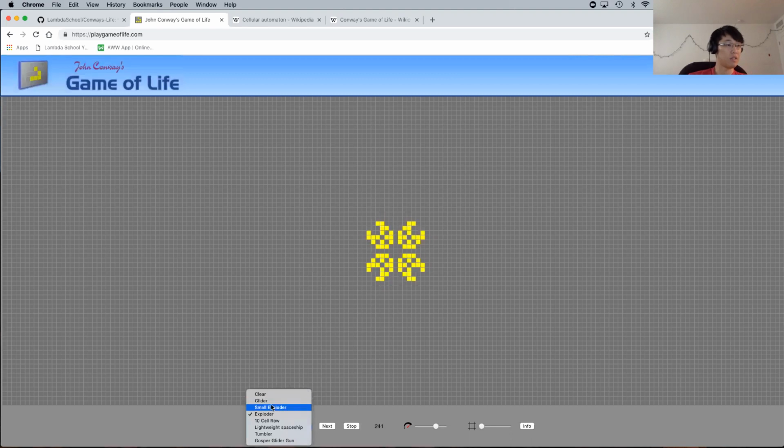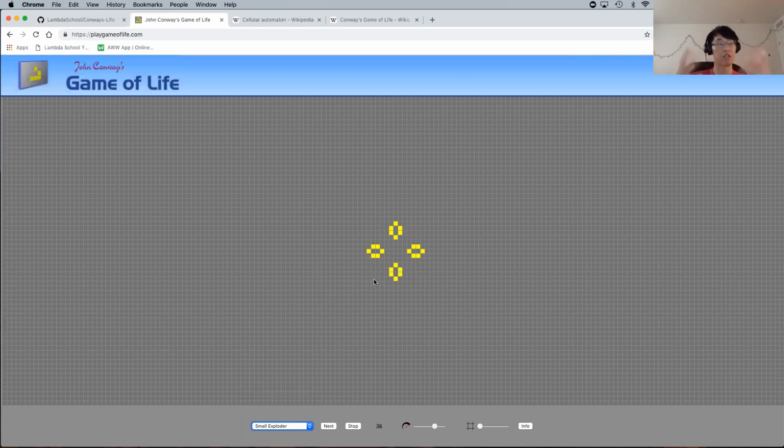On the other hand, there's this other one called a small exploder, which is a slightly different configuration. It does something kind of similar. It starts expanding outwards, but then at the end, it hits this configuration, and by the rules, all of these just stay alive, but they don't actually do anything anymore. So even though the generation or the frame counter is going up, we see nothing's actually happening here because all of these cells have entered a steady state.